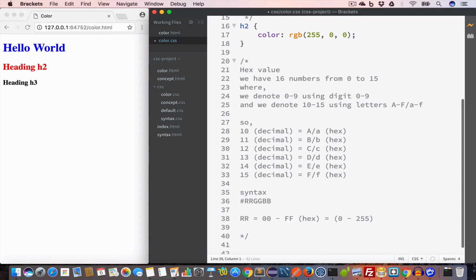Similarly, the middle 2 characters, GG, can take a value from 00 to FF in hex, which is equal to 0 to 255 in decimal. And similarly, BB, that is the last 2 characters, can take a value from 00 to FF in hex, which is equal to 0 to 255 in decimal.